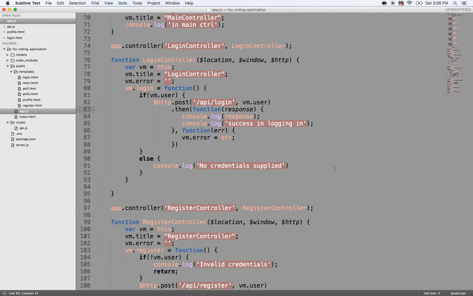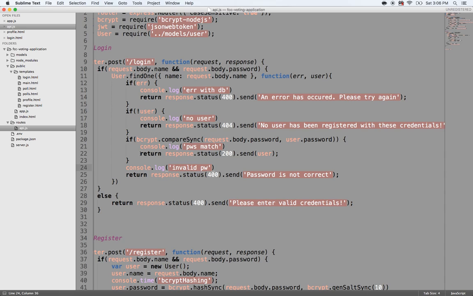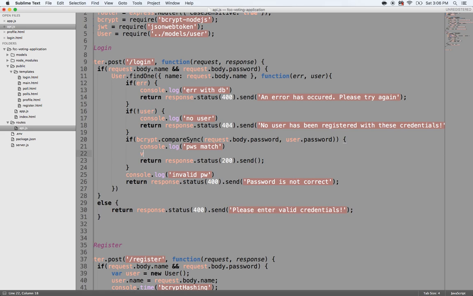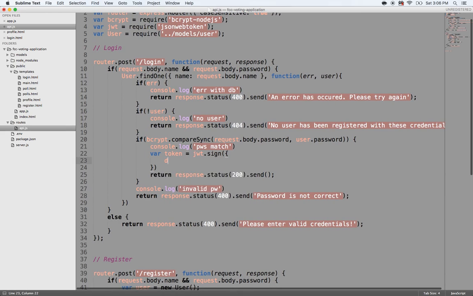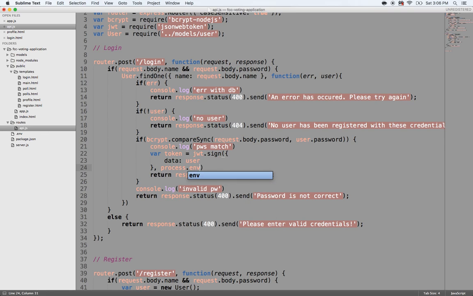So let's go ahead and do that. Let's go back to our API. In this case, instead of sending a user, I'm going to build out a token, and we're going to say jwt.sign. The first parameter, data, is going to be the user. And then remember, the second is going to be process.environment.secret. The third will be an object that you can pass some configuration to. I'm going to say expires in 3600, so 1 hour. And here we'll send back the token.